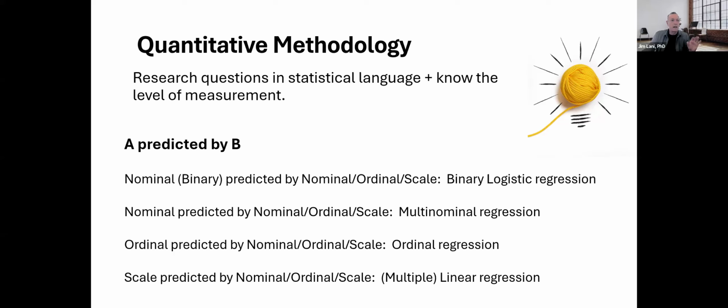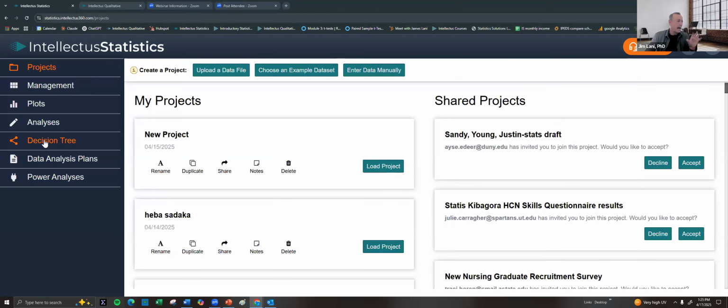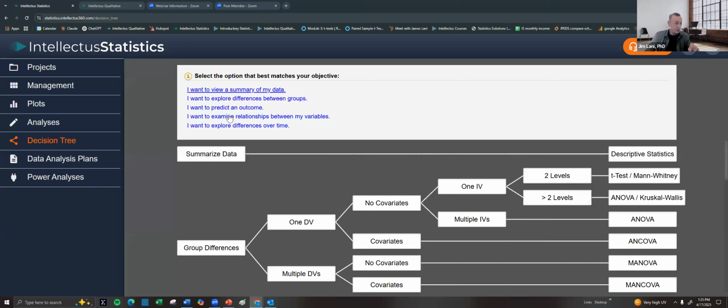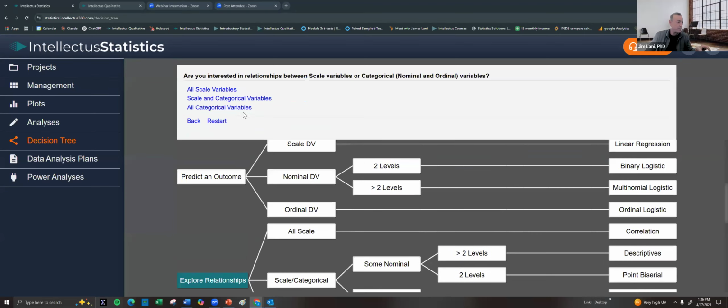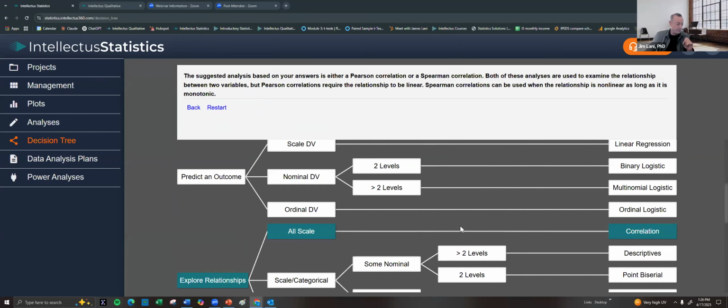So I think I want to just jump to, how are we doing on time? I think we're okay. So let's just put that into action here. Here's a tool, here's a decision tree. You can see some of these things: differences, predictions, relationships. I want to examine the relationship between my variables, and they're all scale. I'm doing a correlation, a Pearson correlation. You get either a Pearson correlation or a Spearman. There's an assumption of linearity, but also the level of measurement has to be scale.